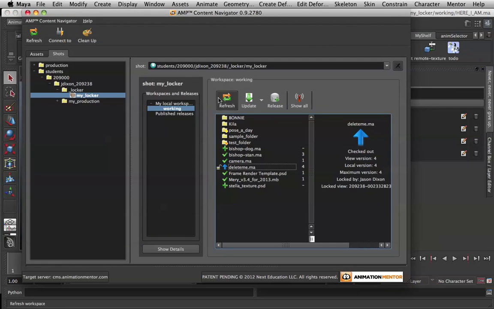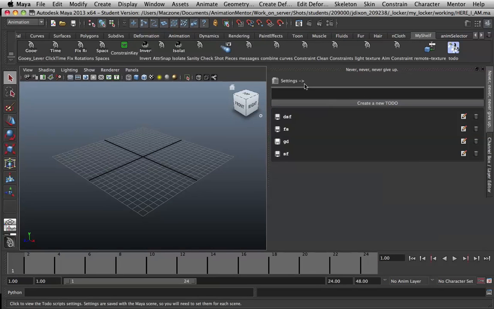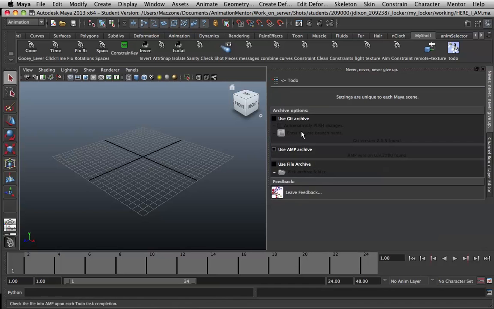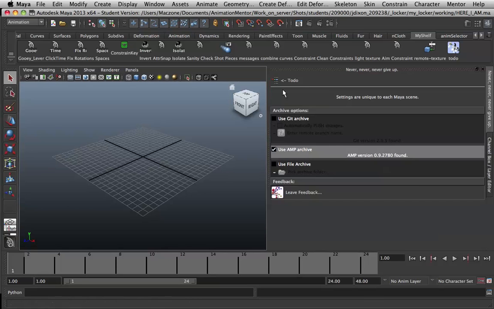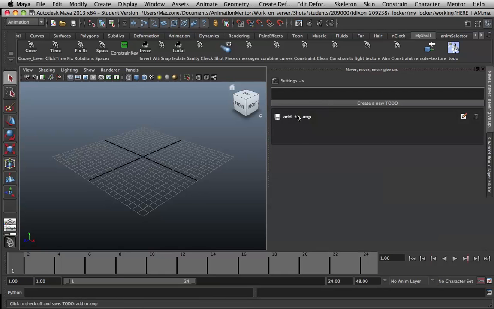Now, let's refresh AMP. So here's my file, but it's not in AMP yet. What I want to do is make a to-do first. Let's say add to AMP is my to-do that I want to do, and I'll get rid of some of these. Now in here, you have a bunch of settings which allow you to have the file automatically saved off into different places. So if I tick use AMP archive, and you'll only see this if you happen to have AMP running.